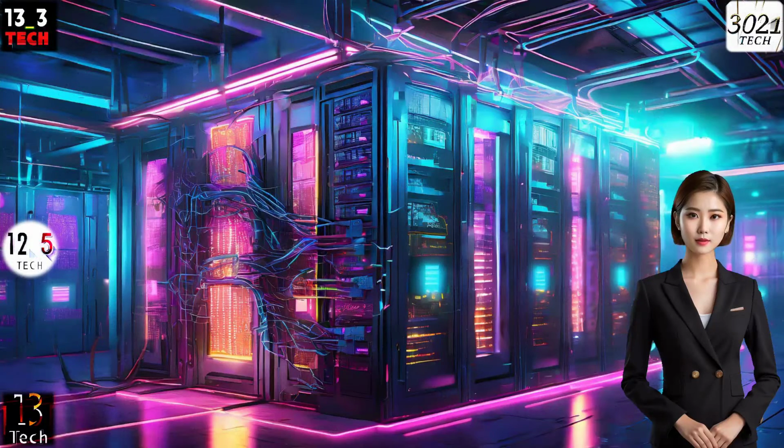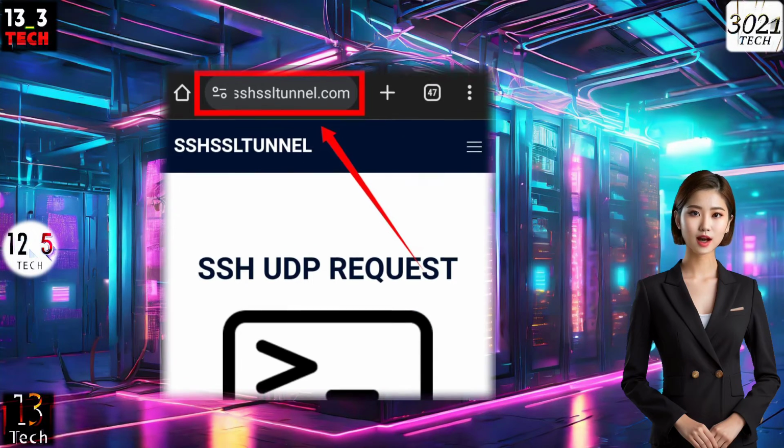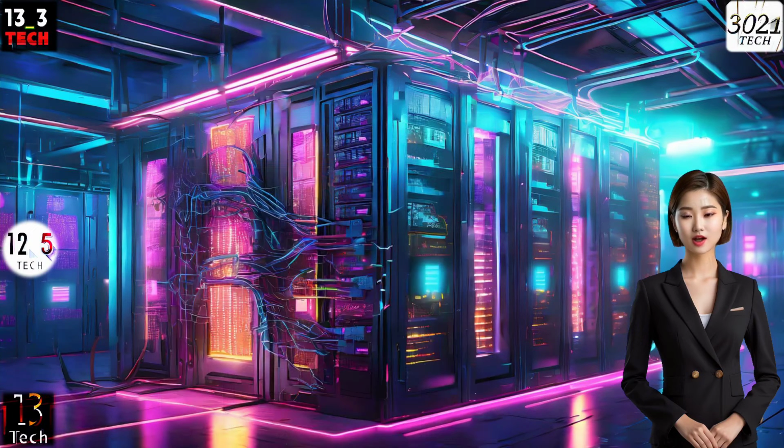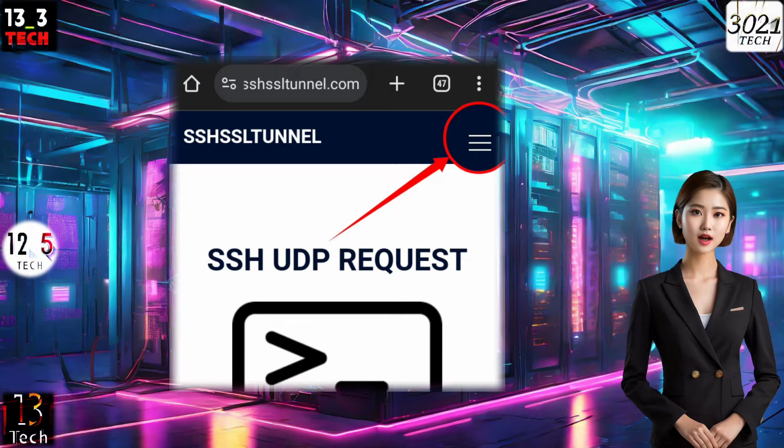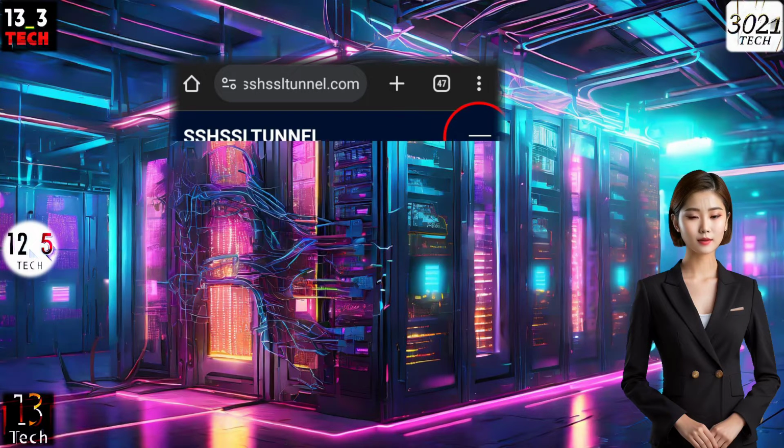Step 1. To get started, open your preferred browser and head over to the SSL SSH tunnel website. Once you're on the home page, locate the hamburger icon at the top right corner of your screen and give it a click to proceed.